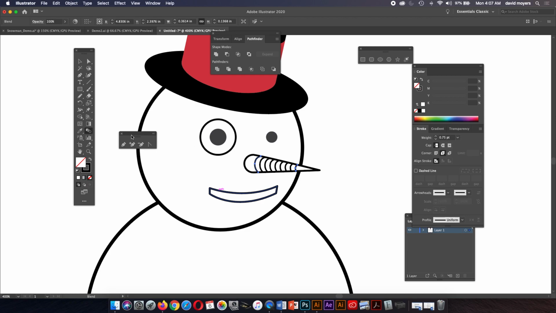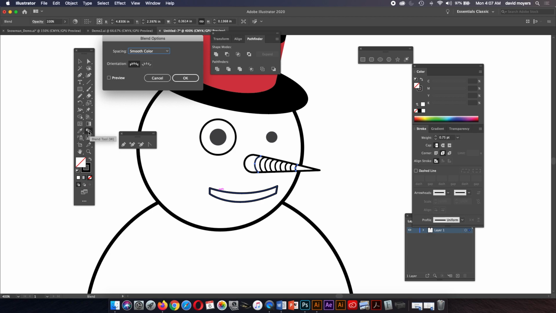Okay, so let's double click our blend tool and go from smooth color to specified steps. We're going to lower that down to maybe 4. That looks better. Maybe 3. We'll do 3 here. That looks better. We might even go down to 2. I'm going to go down to 2 here. So I'm having to click on and off preview. There we go. I like that. We'll click OK.